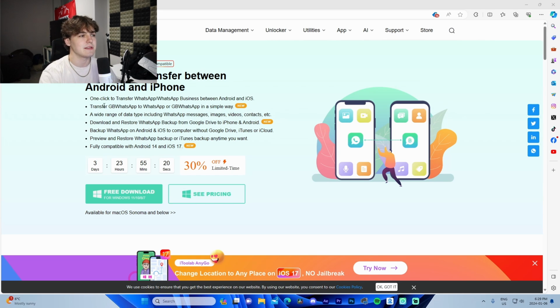One-click transfer between Android and iOS, transfer it in a simple way, a wide range of data types, including WhatsApp messages, videos, images, contacts, etc. You can download a backup from Google Drive and restore it to the actual iPhone or Android, as well as previewing and restoring the backup, and it's fully compatible with Android 14 and iOS 17, which is great.